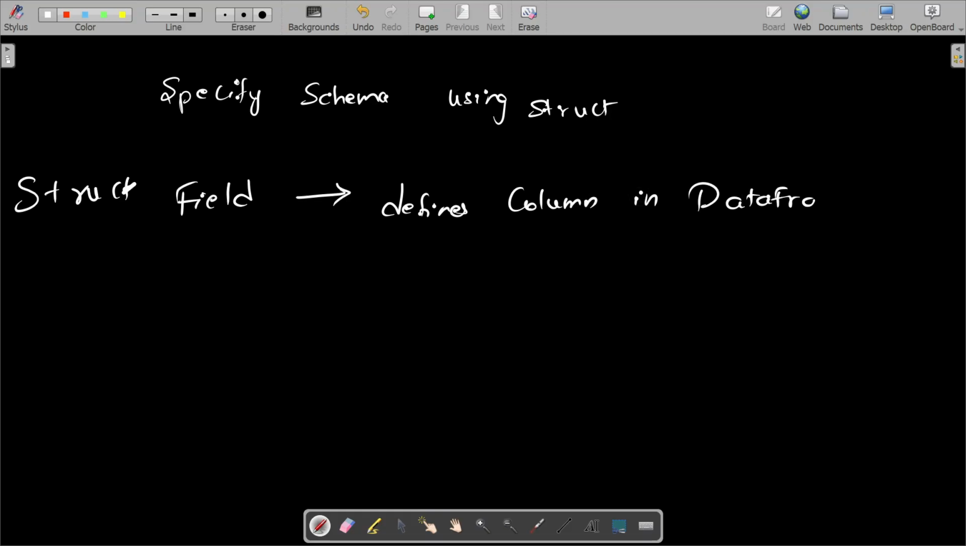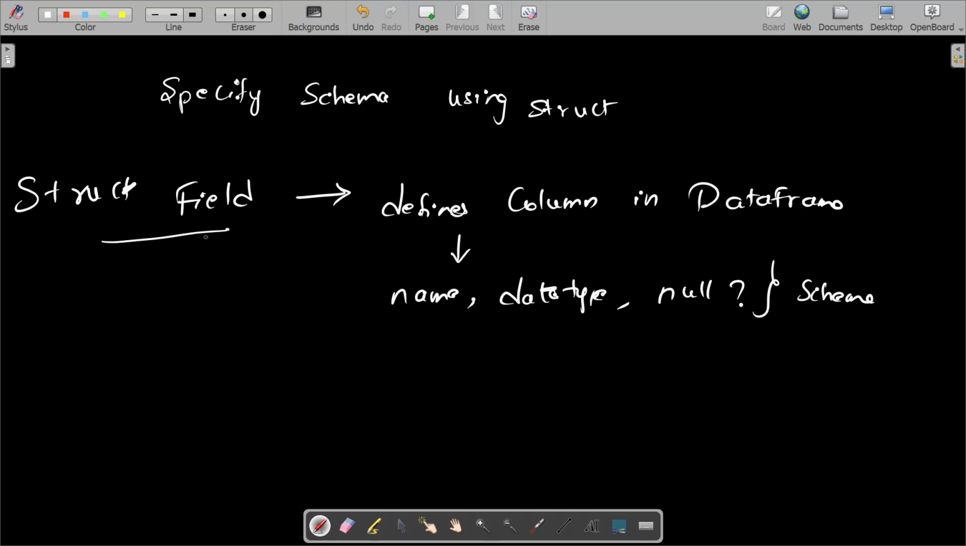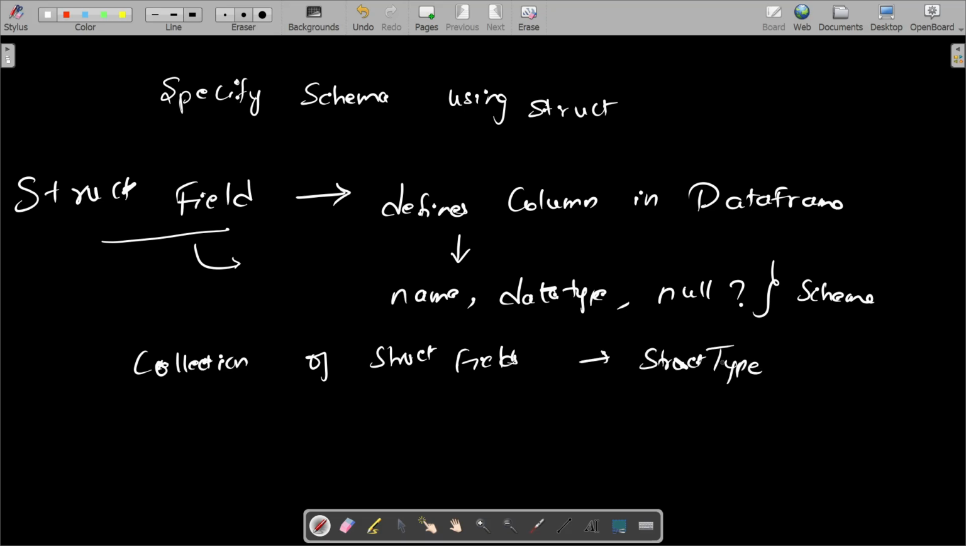It defines the name, it defines the data type, and it tells you whether the column can contain null. Basically a schema. This is what you call a schema in a database. So each struct field will define all these things for each column, and this collection of the struct fields is what we call a struct type. So this is what struct field and struct type are.